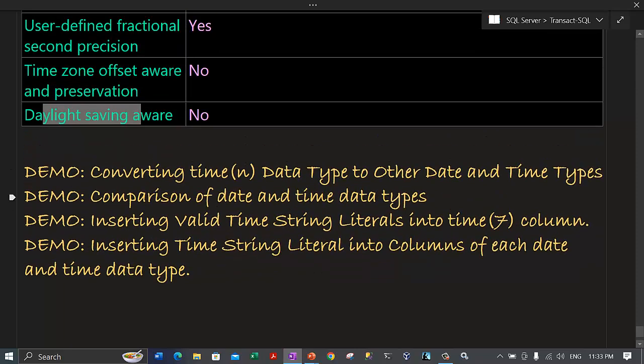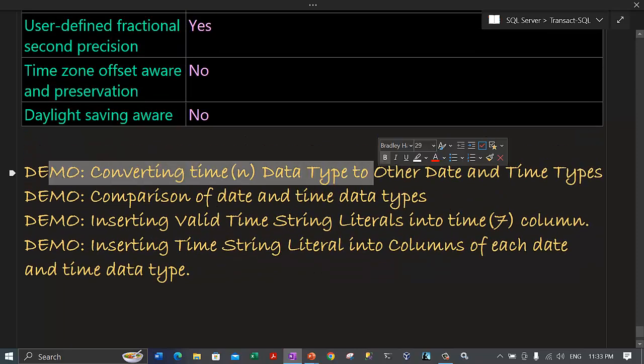Now, let me take you through some of the demos here. So give me a minute. So first demo is on converting the time data type to other date and time types. So let me take you through that.